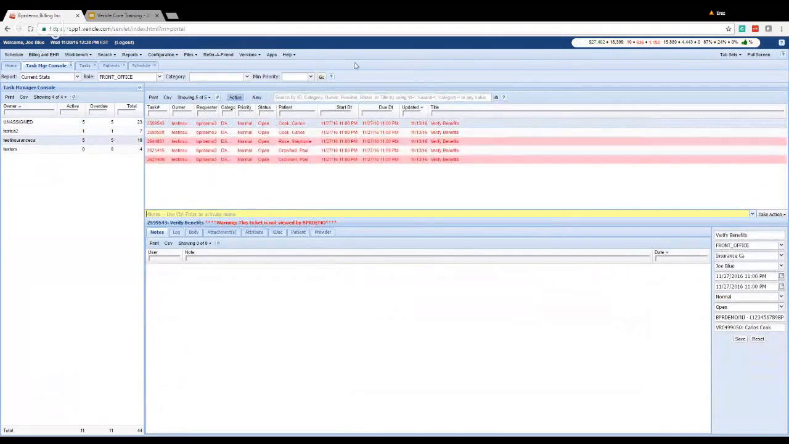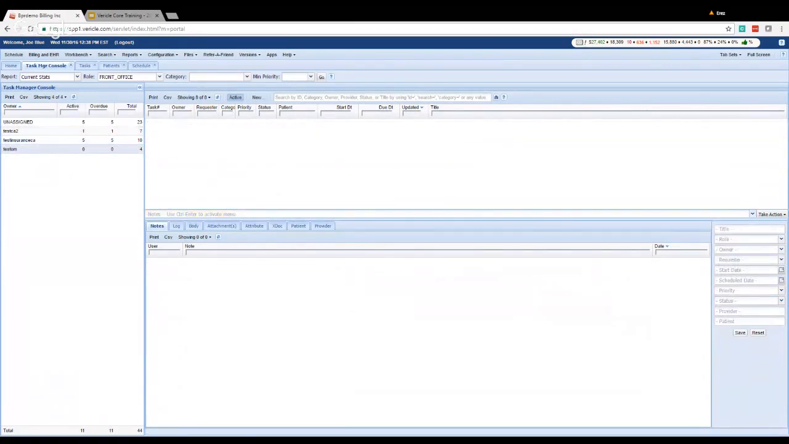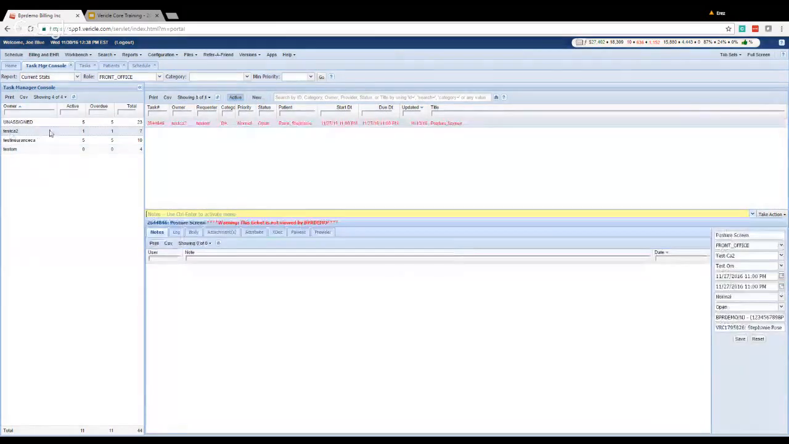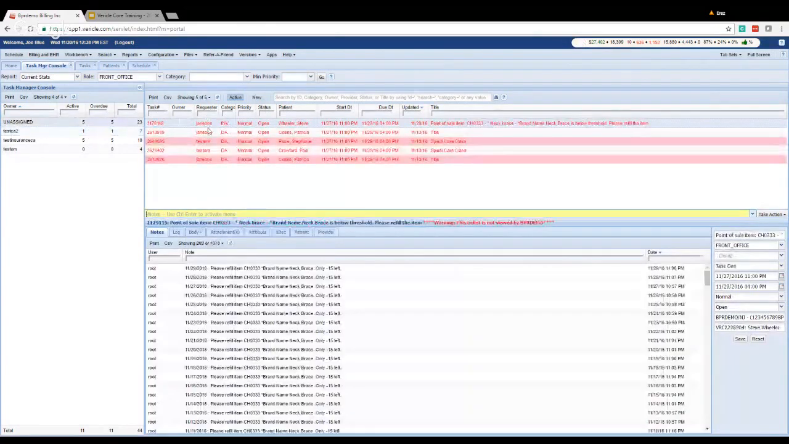Now this area here is the same workbench that we looked at before, but the tasks that we're looking at are the subset coming from the left side. So in this case, it's the tasks where test CA2 is the owner. Over here, it's the unassigned tasks.